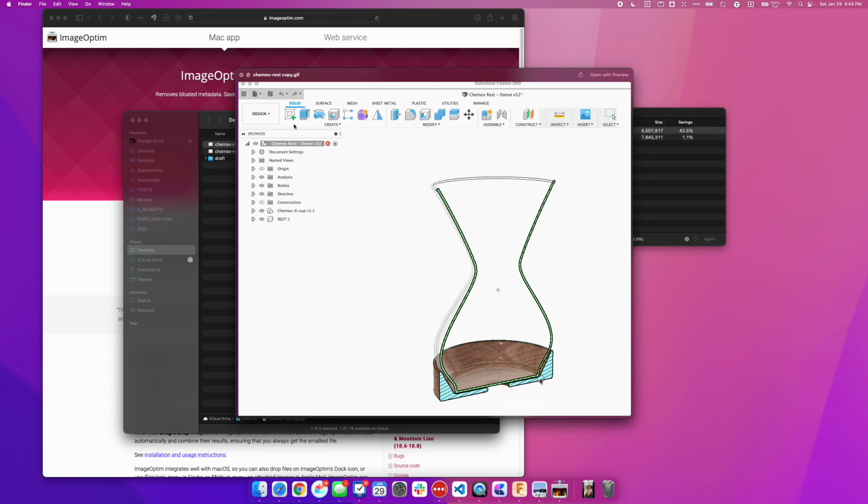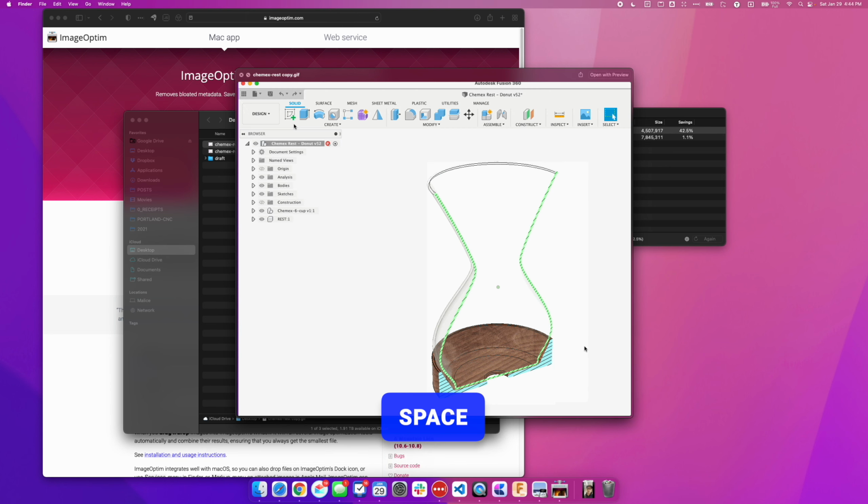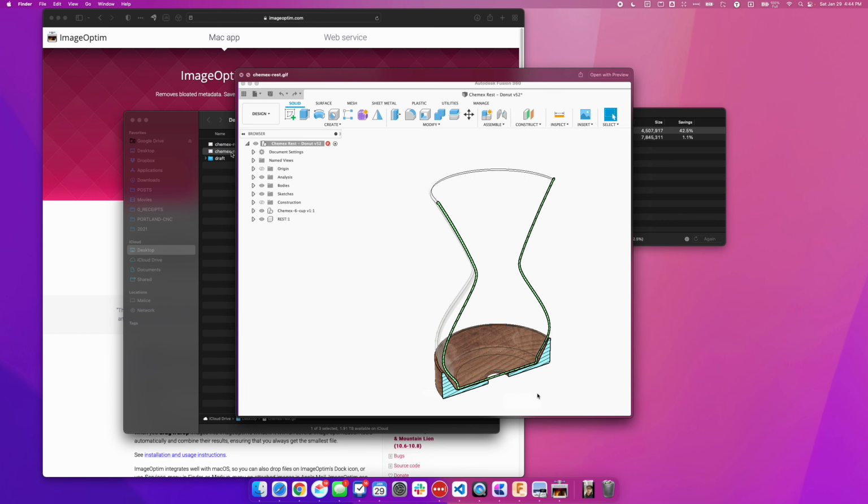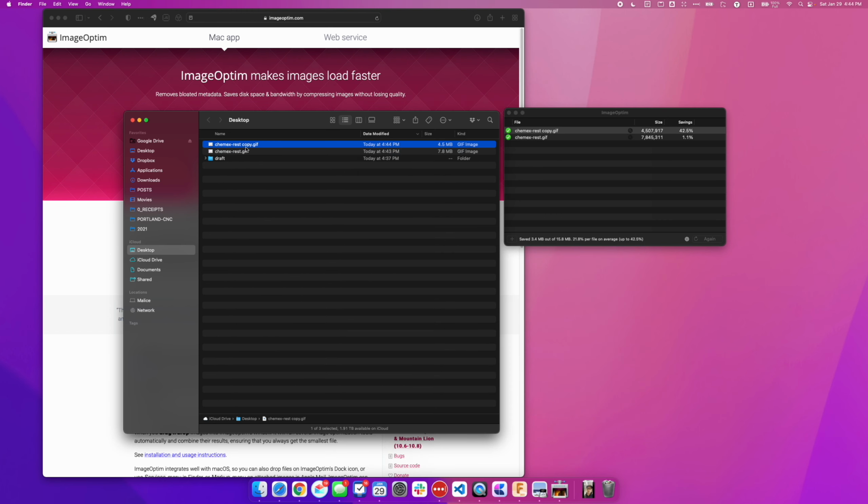I do a little preview with spacebar. Still looks pretty great to me. I don't see a lot of quality loss compared to that. So you could probably go down even farther.